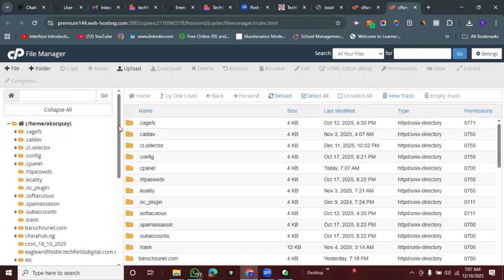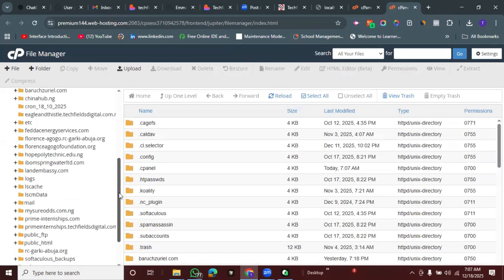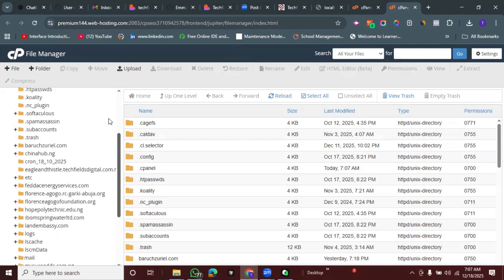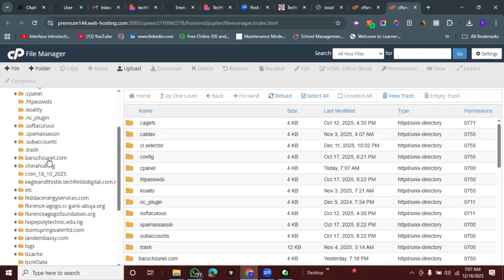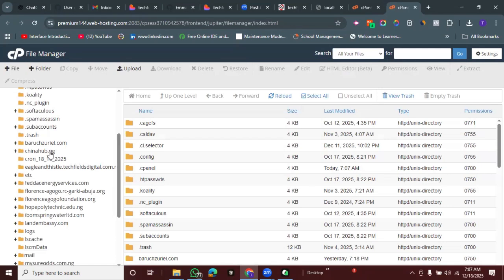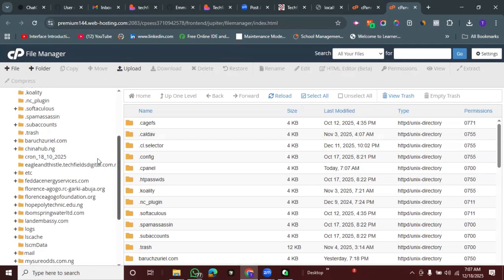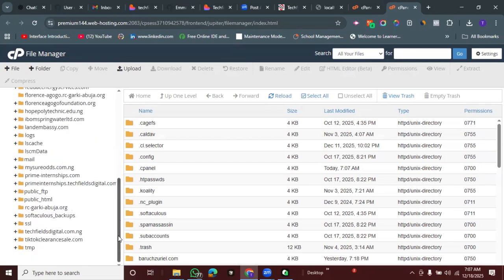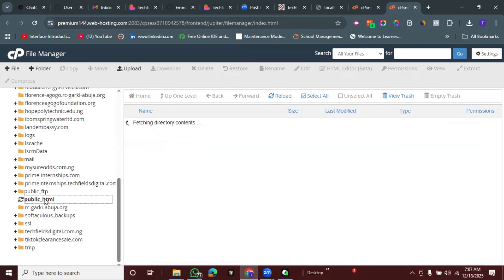Then I will scroll down to the particular one. Now, if you notice, I have so many domain names inside this cPanel, many projects. You can see one, 2, 3, 4, and so on. All right, but I want to deploy it to a particular domain name, that is the primary domain name, right?